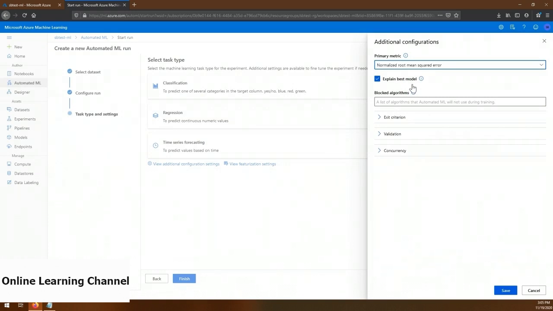Next, we're going to want to block some of the algorithms. Ideally, you want to have as many different algorithms reviewing your code as possible, but in this case, we don't need it. Plus, the more we have, the longer it takes to run. So in our case, let's block everything but random forest and light GBM.